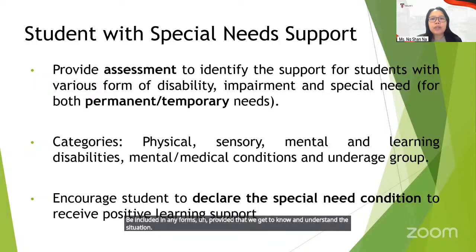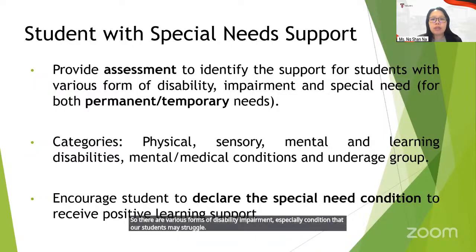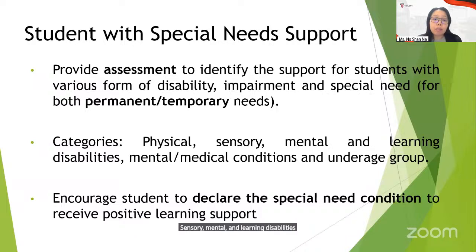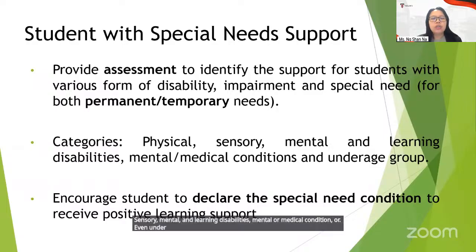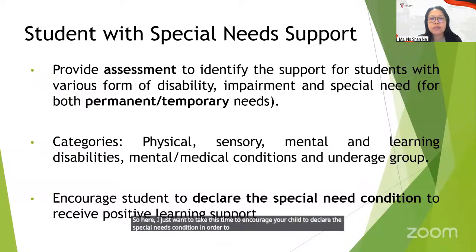So there are various forms of disability, impairment, and special need conditions that our students may struggle with. It can be either permanent or even temporary. So the categories that we serve so far are students who struggle with physical, sensory, mental, and learning disabilities, mental or medical conditions, or even underage students. So here, I just want to take this time to encourage your child to declare the special need condition in order to receive positive learning support.